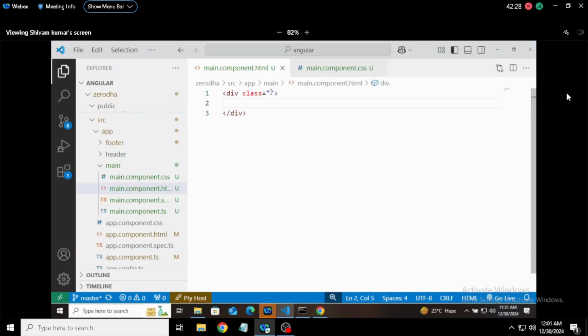So here I will give the div class as first part, or the first section. Anything you can give, first underscore section, or simply first section. See, you can give it anything. You can give Shivam, Hyderabad, India, anything, but that is not a proper way of writing class names. You should write something which is related to your work. Okay, so I will write first section.